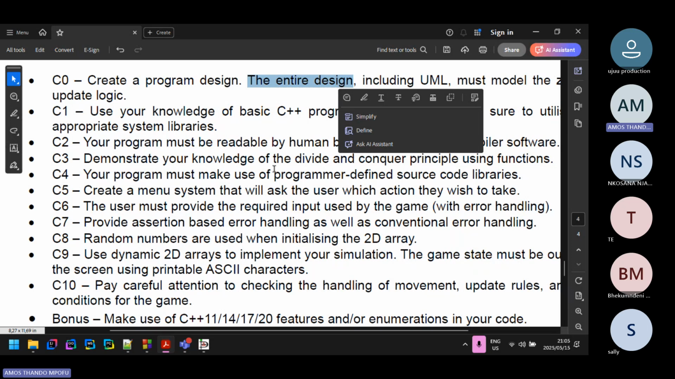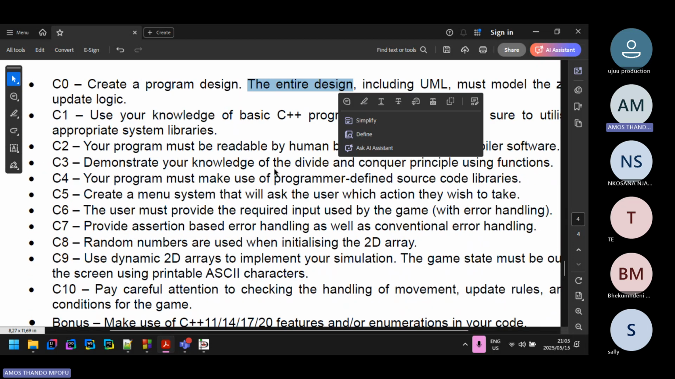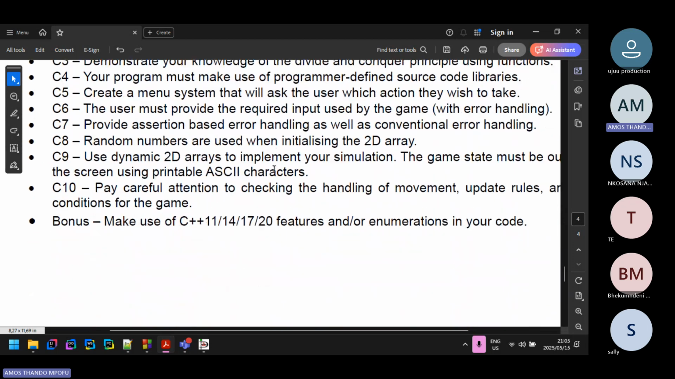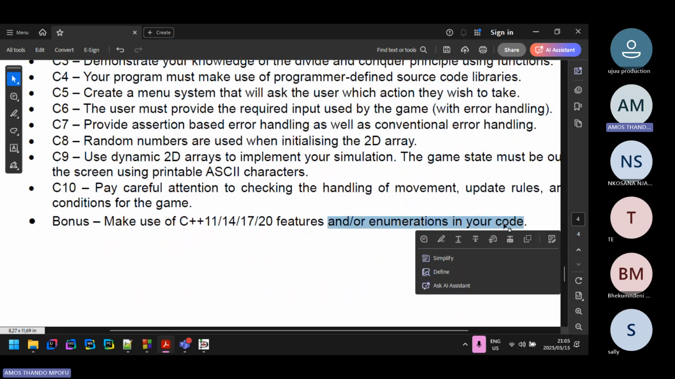Hey, if I were you, I would skip the design. I wouldn't touch it. I would try to get the 10 marks under bonus. So bonus, right? You get bonus if you've used enumerations. I think even record structures.